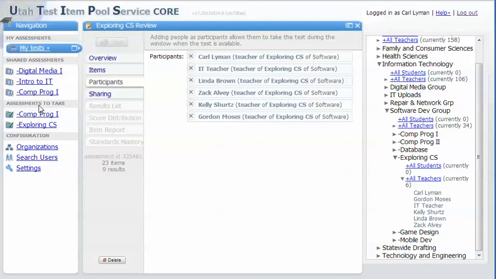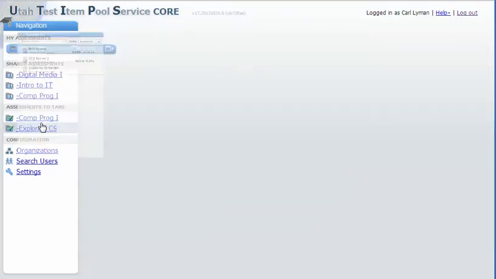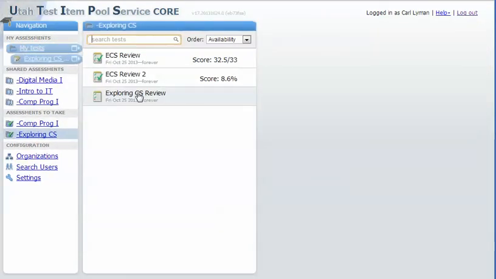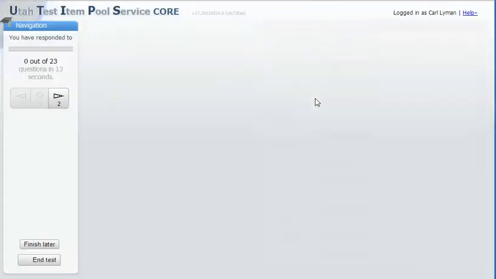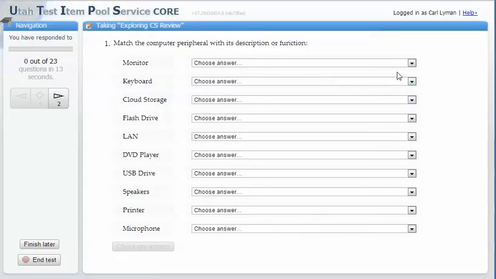It'll show up over on the left hand side as assessments to take, and they should be able to see those. And there is my test that's available for teachers to take. If I click it, I can begin the test now, and that new test I created will show up, and it randomizes the questions and randomizes the answers.